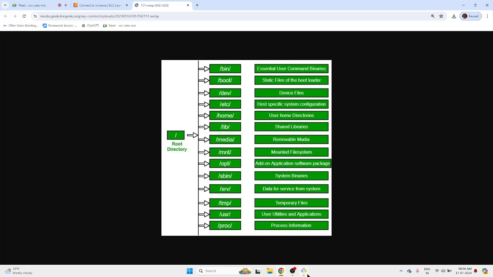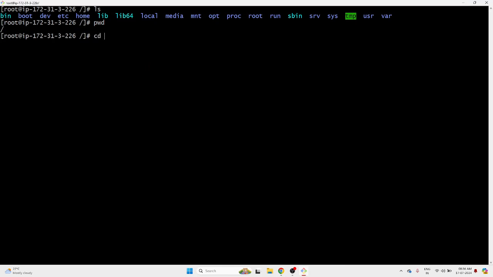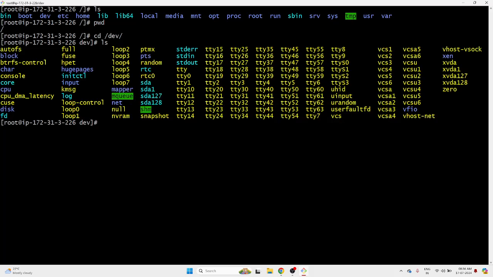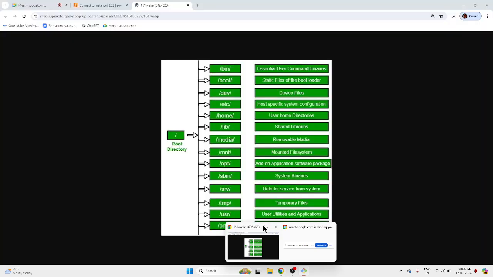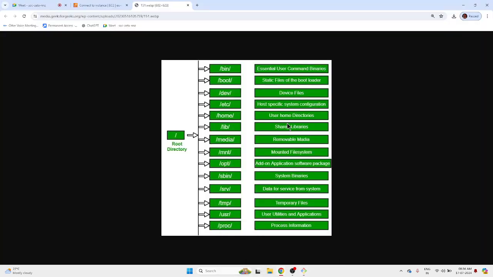There is something called slash dev. In slash dev there are device files. It means if you have any disks, let's say you inserted a pen drive or a CD, or you mounted some hard disk to your Linux server, at that time it will be present here. Slash etc is where every configuration file will be present. Whatever you install or create, every configuration file will be present in slash etc.